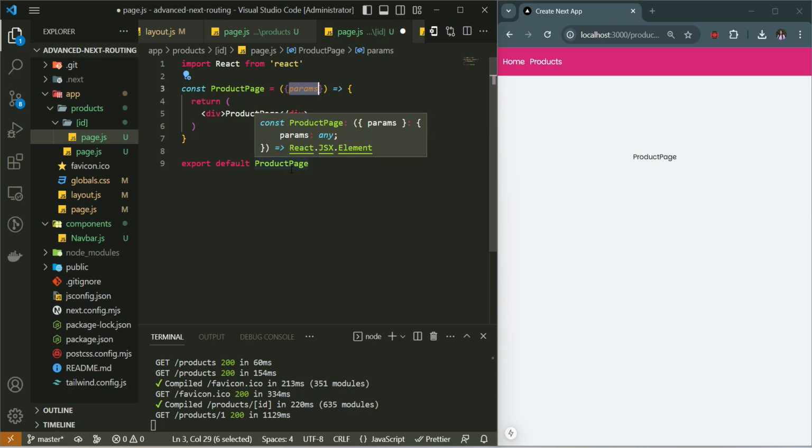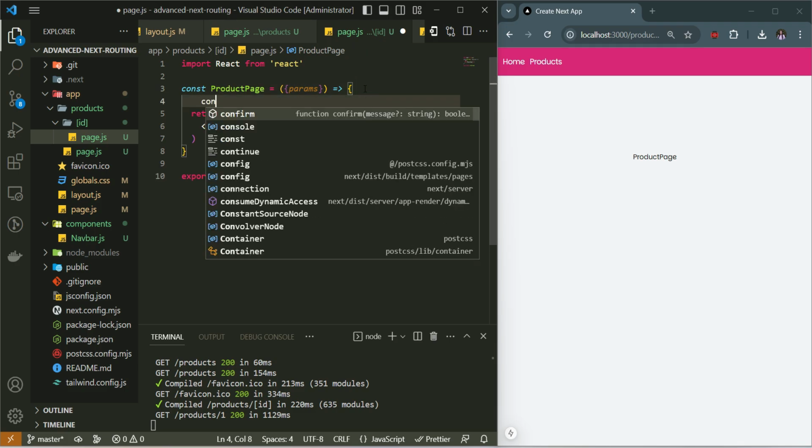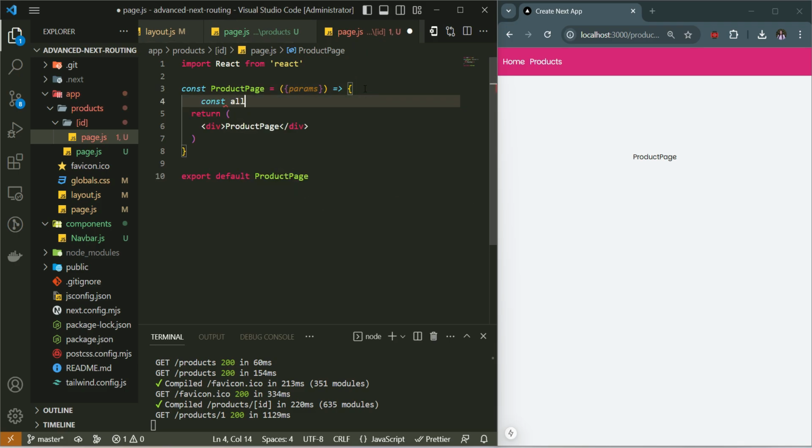You guys already know that every single component in Next.js is by default a server component, right? If we deliberately write use client on the top, then it becomes a client component, but otherwise it's a server side component. So now what I'm going to do is get the params out of this params promise.